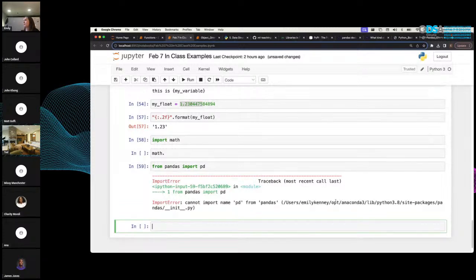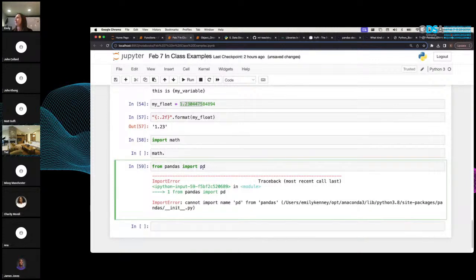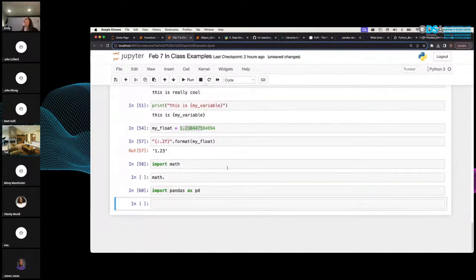Cannot import name PD. Oh, from Pandas. Oh, I'm sorry. I'm tired. I apologize. Do import Pandas as PD. Nope. That is not what it looks like when you don't have Pandas installed, because I have it installed. Or just do import Pandas. Here we are.